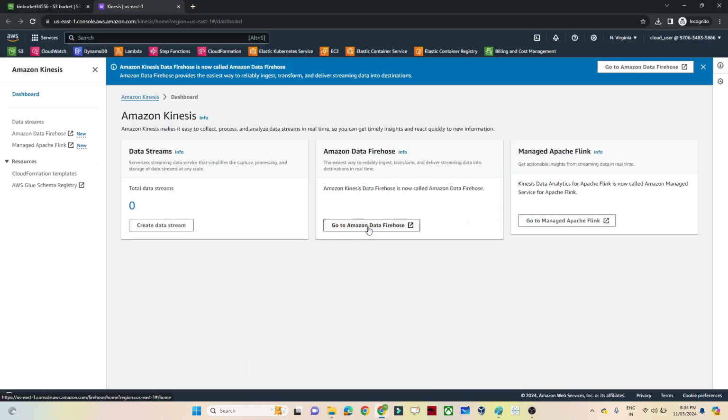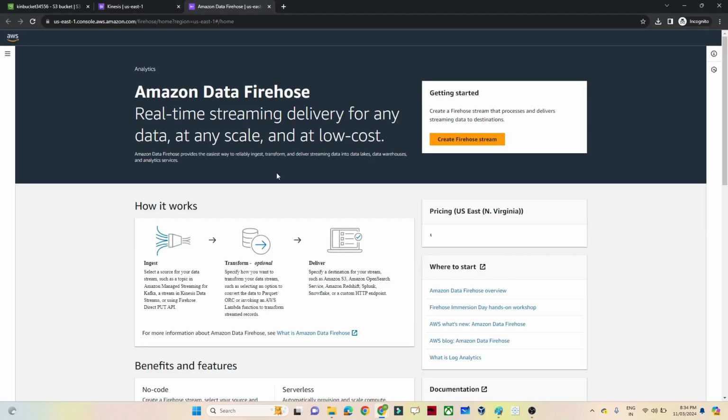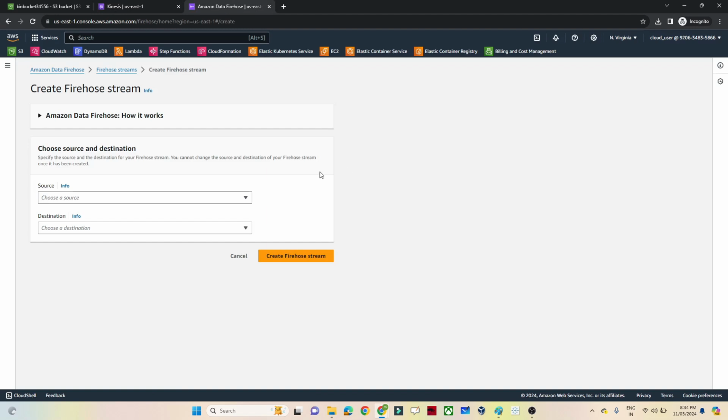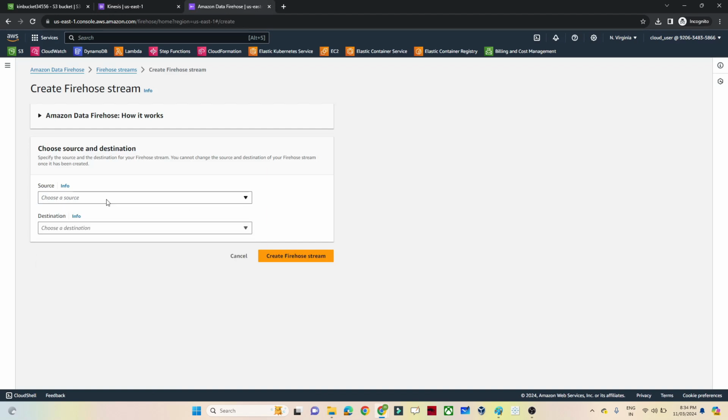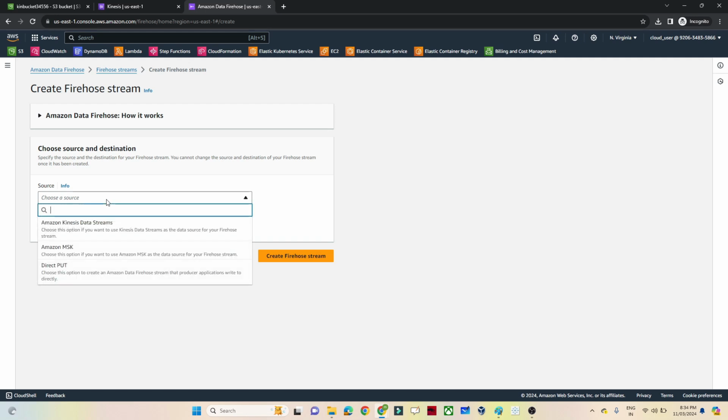I will click on Amazon Data Firehose and click on Create Firehose stream. What is your source? The source can be Kinesis Data Stream. There can be multiple pipelines you can develop, like data coming through a Kinesis Data Stream, then to Data Firehose, and then stored into S3. In that case you would use Amazon Kinesis Data Stream, but for now we are going to use Direct PUT, which is what AWS provides for testing data streaming.